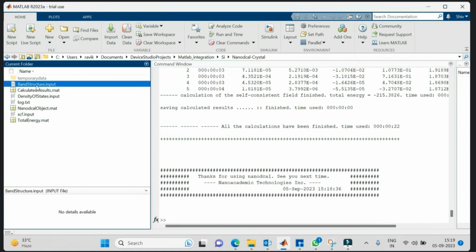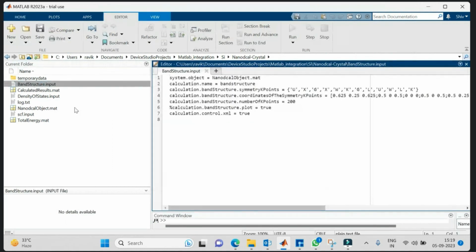So you can open this band structure dot input file, and you can enable this command, calculation band structure plot, so that your output will be plotted, and you can remove this command. So you can just enable this command and press Ctrl+S, so that it will be saved.